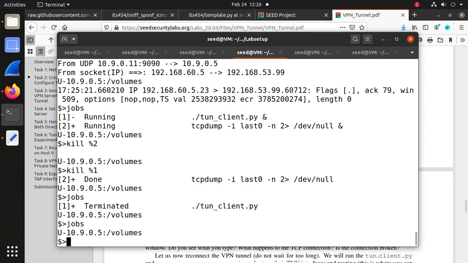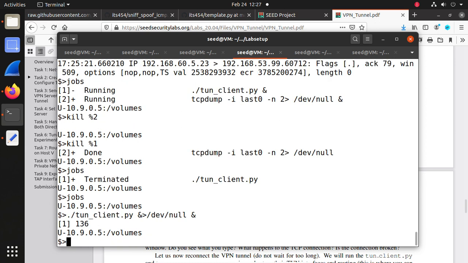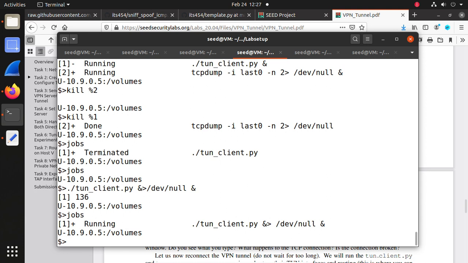Now we don't want to see any output from the telnet client, because we only want it to set up a tunnel, right? So you can suppress all the output by sending it to the null device and run it in the background. Now you see nothing. Even that last zero, that output is also sent to the null device, but it's running. So we can run telnet now.